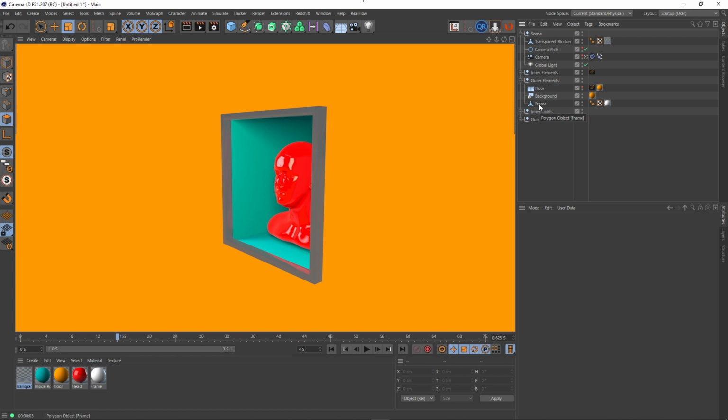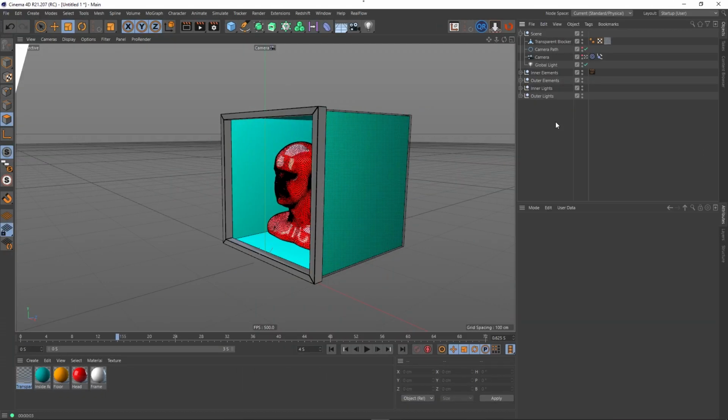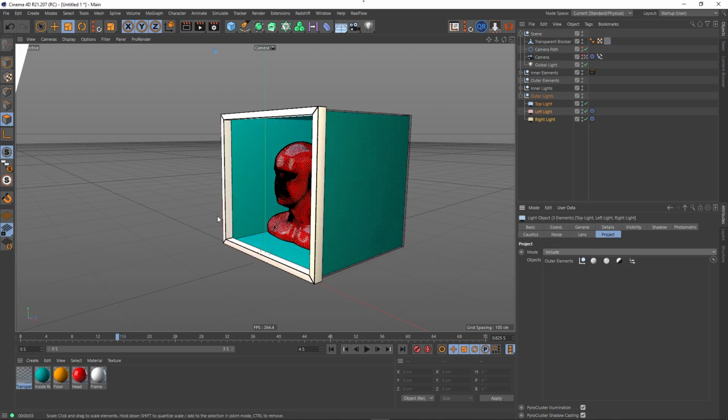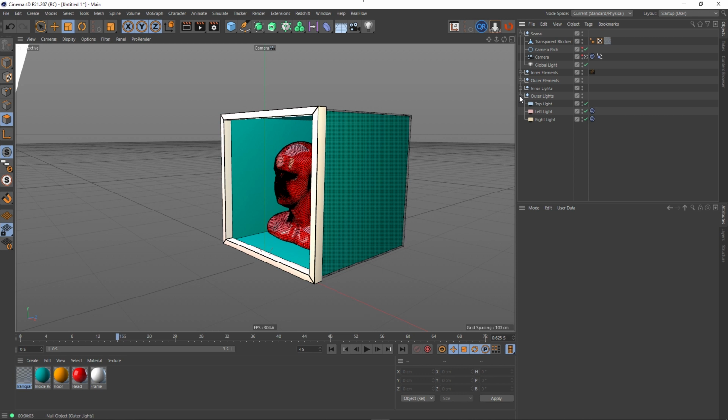Now it appears our frame is not being lit, and I want to know why. Okay guys, I'm an idiot. Our outer lights, if I select these, I didn't change the mode to include. I put exclude, so it's actually excluding the outer elements, and if I turn it into include, you can see that everything's lit now. So the outer lights are lighting the outer elements, the inner lights are lighting the inner elements.